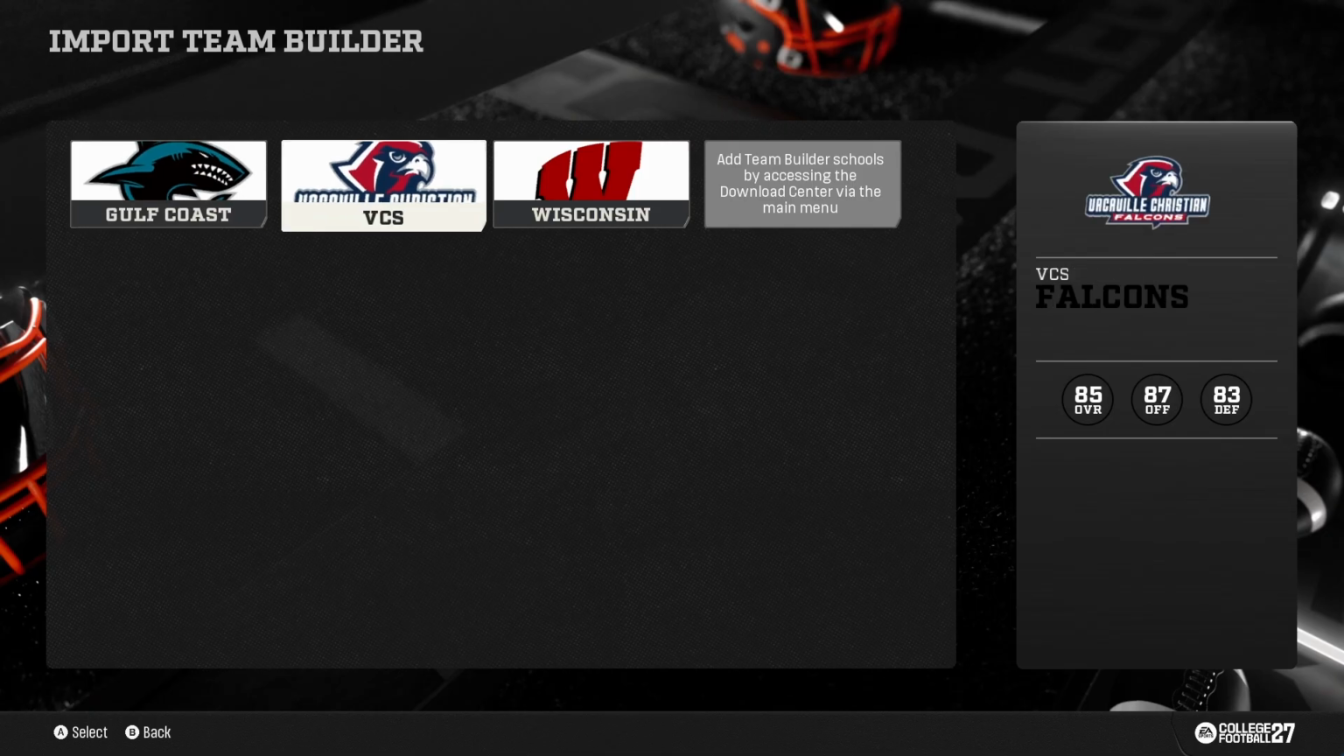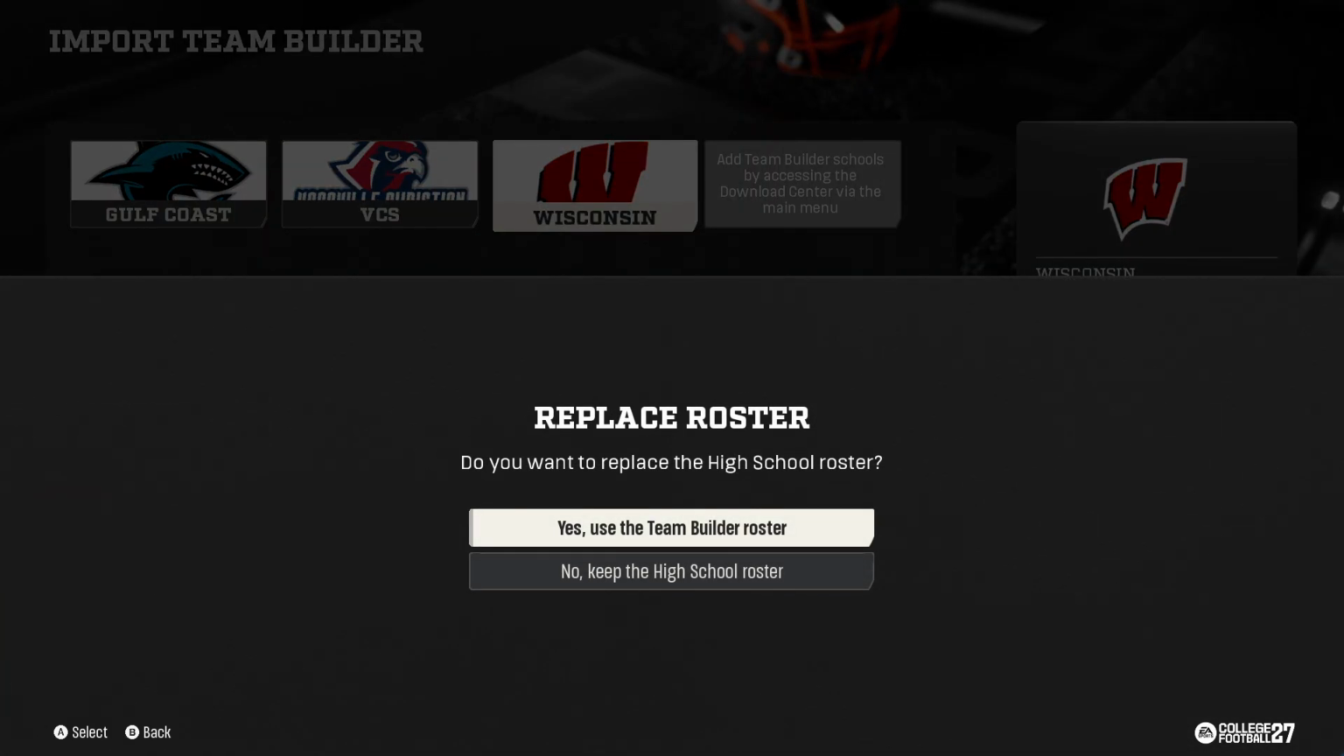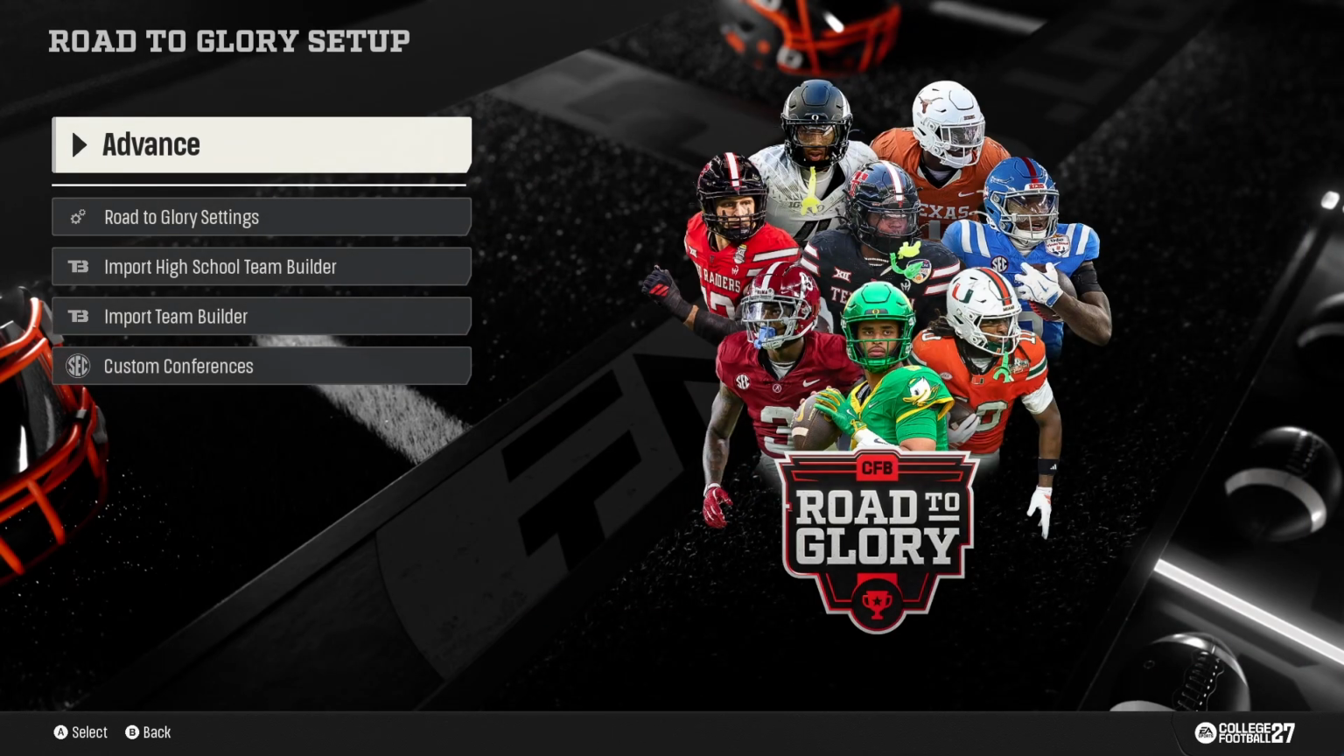Now select the team which you have downloaded. So this is the one. I just need to select it. After that, select use the team builder roster. And there we go. We have successfully imported our custom high school team in Road to the Glory in College Football 27. Hope this helps.